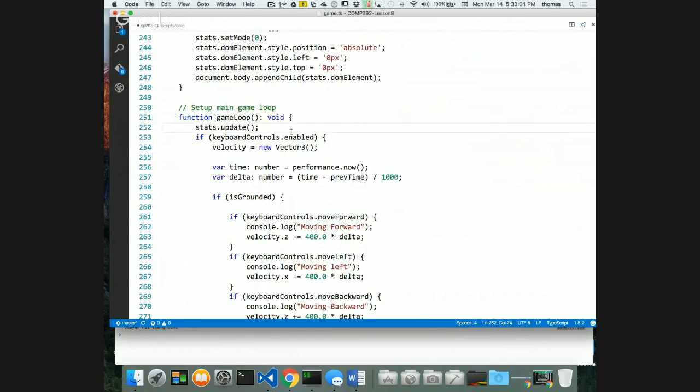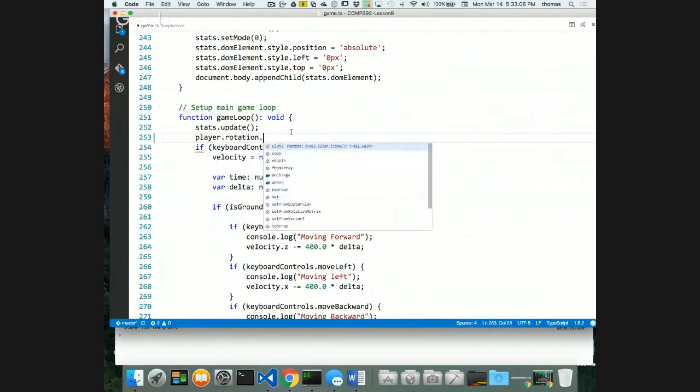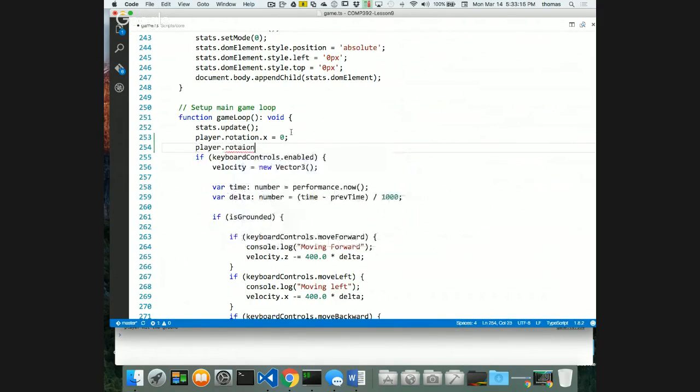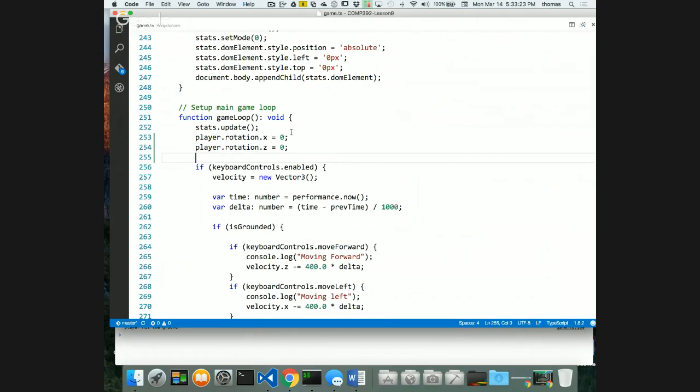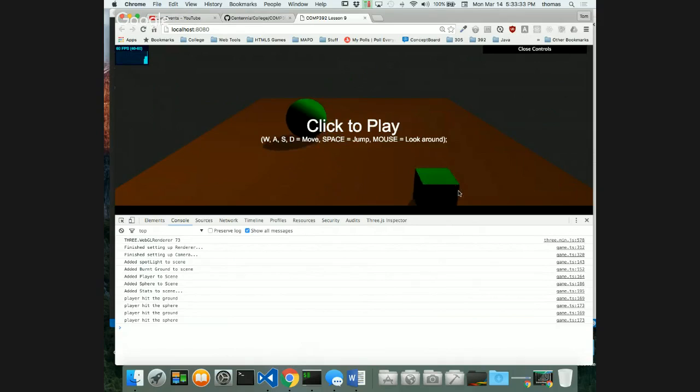So before his update, whether he's enabled or not, I'm going to say player rotation, right? And it's going to be dot on the x-axis, and the y-axis are both 0. Here, dot rotation fixed. And on the z, right? X and Z are both 0. So I don't want them ever to rotate. Let's see if that helps. Well, it was good. We fixed one problem, but we killed something else, right?